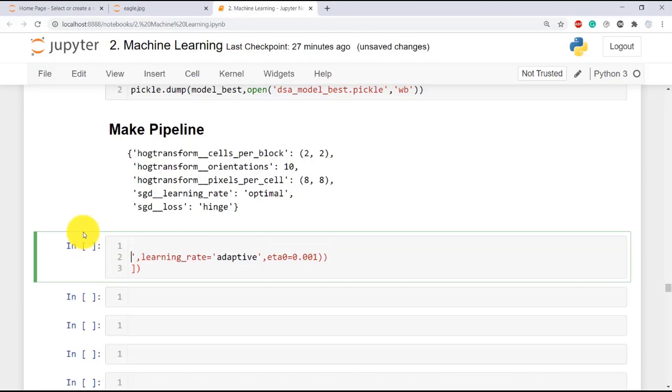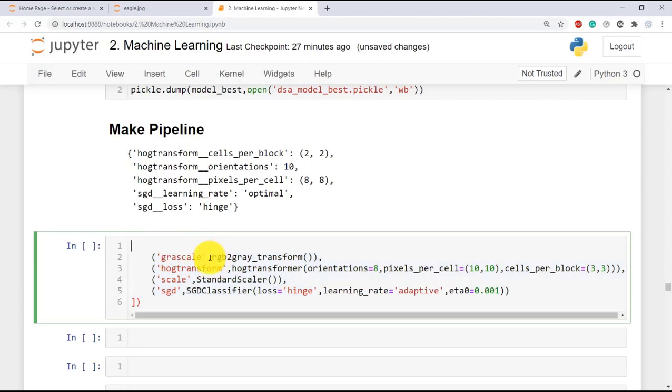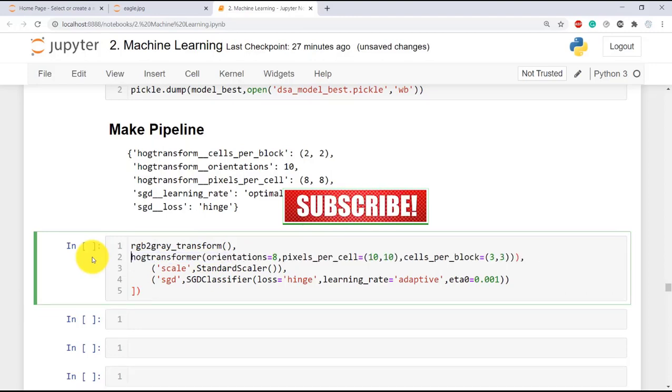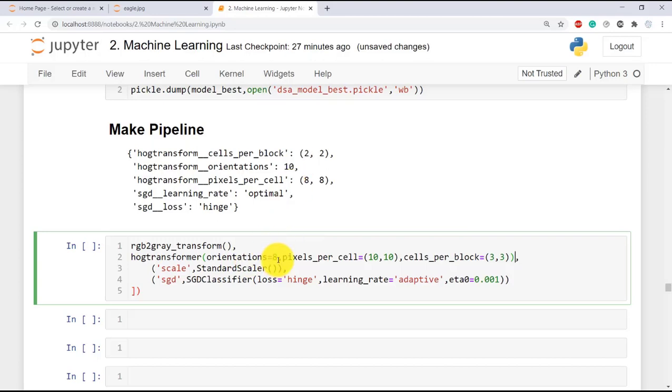Step number one, what we have here is that we need to do the RGB transformations. The next step is that we need to calculate the orientations. The best orientations is 10, the pixels per cell is 8,8, and the cells per block is 2,2.